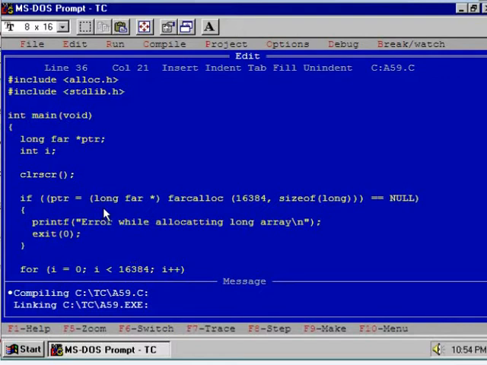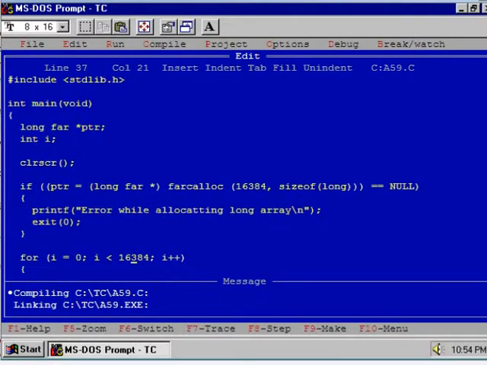Now, if there is an error, if farcalloc could not allocate the memory from the far heap, then PTR will get the value NULL. If PTR is equal to NULL, the if statement will display the error message, error while allocating long array, and after that the exit function will immediately terminate the program. If farcalloc could allocate the memory, then the program will continue.